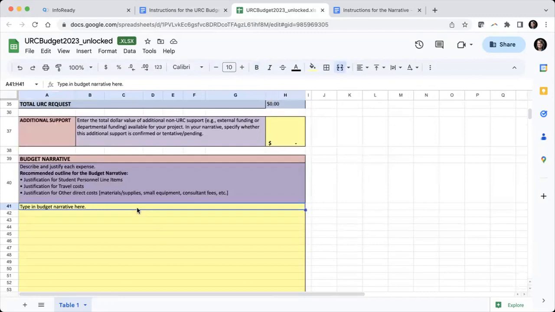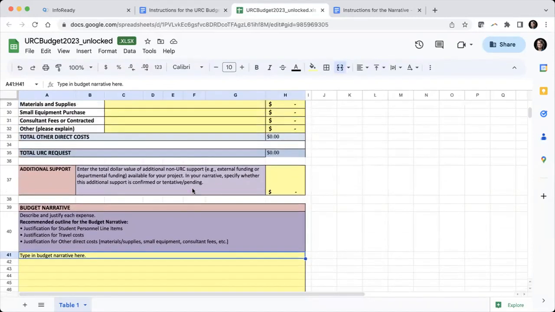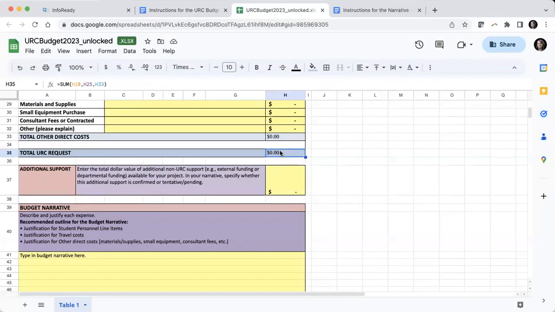And down here's where your budget narrative goes. Okay. So you can merge these and make them wrap text if you want. You can make them function however you'd like them to function. But make sure that this total URC request box is not in excess of $5,000. Even if it's like $5,000.13, I'm going to send it back to you and ask you to revise it down to below $5,000.